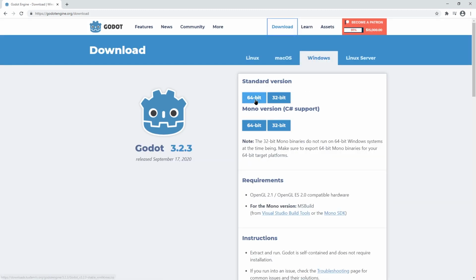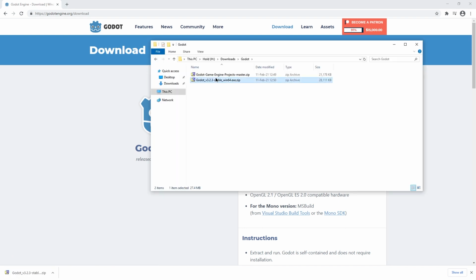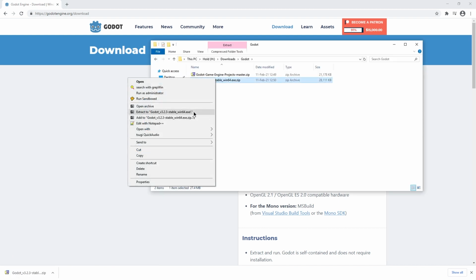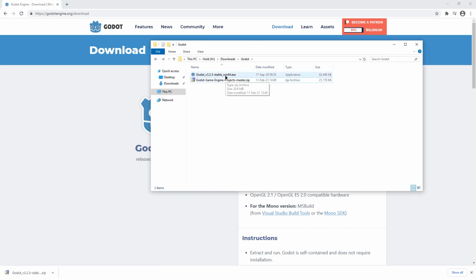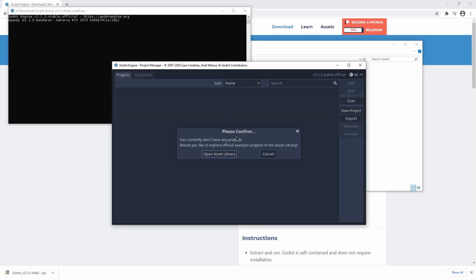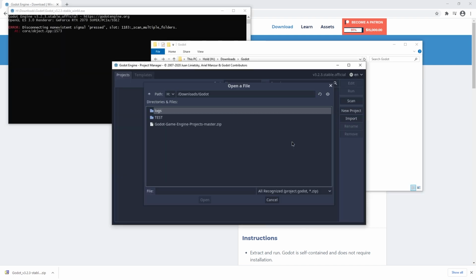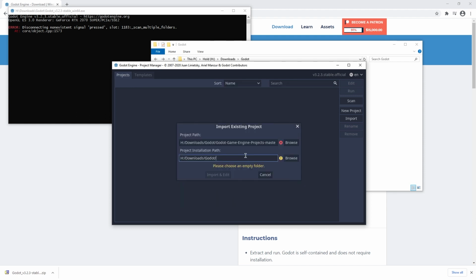I will go for the standard 64-bit version. And then they extracted Godot, already had it extracted, I suppose. And then I guess they ran it. Well, what you'd have to do now is press import, browse, and then pick the zip file. Give it a name, I guess. Let's call it platformer. Okay, oh boy, this interface.